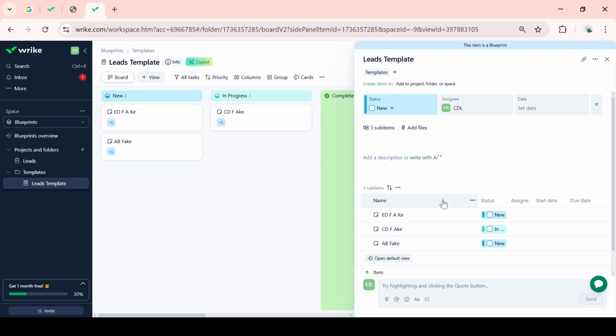And that's it! You've successfully created a Wrike template that should help streamline projects and improve efficiency within your organization. Thanks for following along, and enjoy your newly enhanced workflow process.